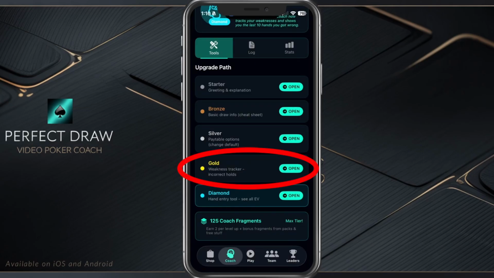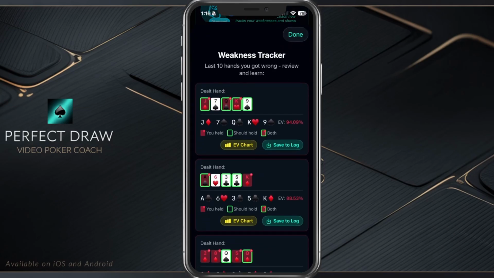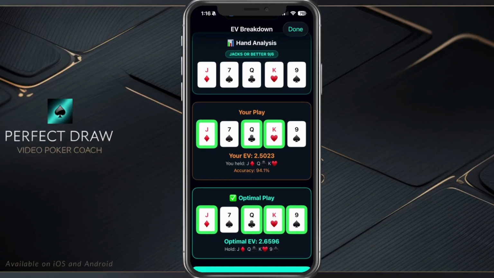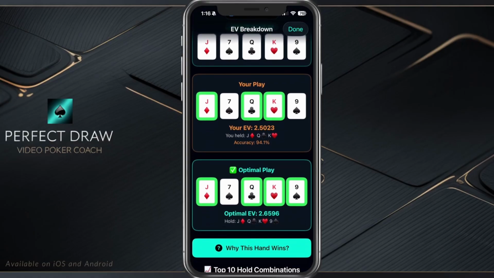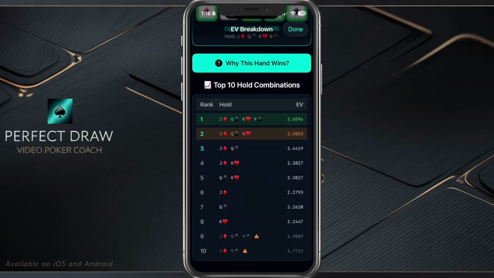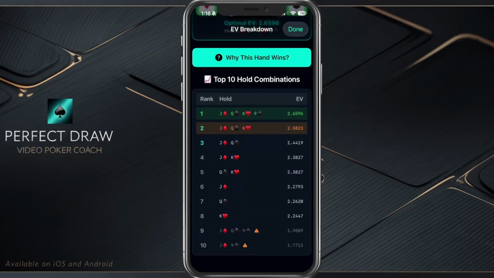Then we have the gold, which is your weakness tracker. It's going to go through and let you know which hands you're losing on, and you can go through and check the EV chart there. And bringing this up, it's going to show the hand analysis. It's going to show my play and the optimal play. So there I should have held the 9 and I didn't. And then I can go through and see what's going on down further with all the hands.